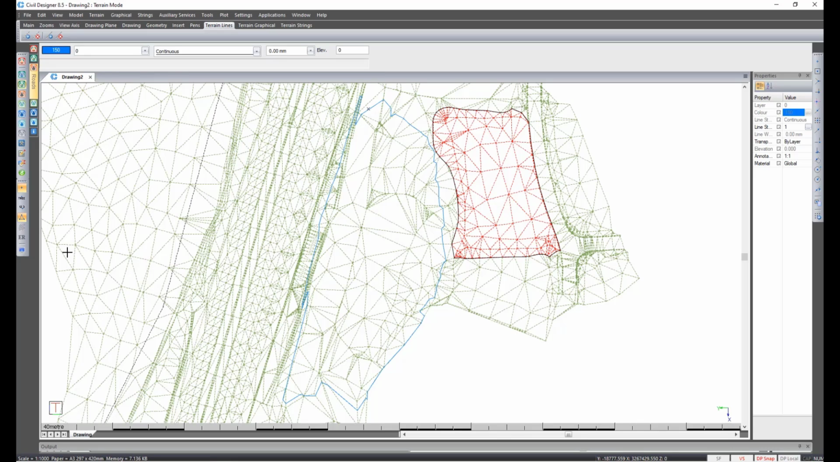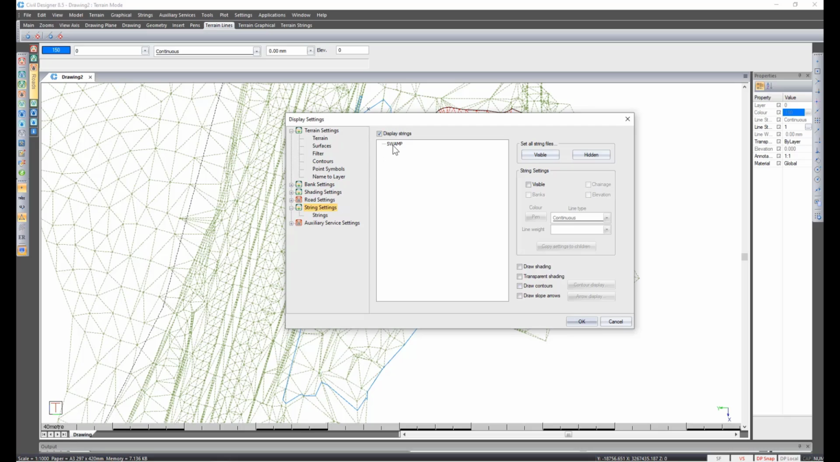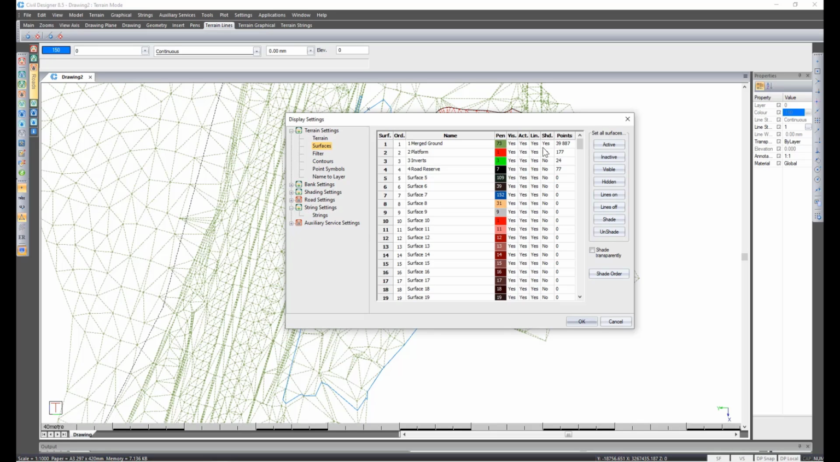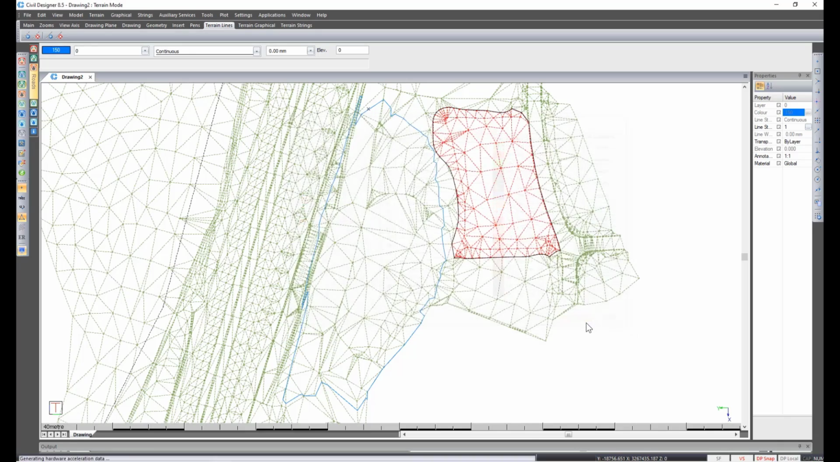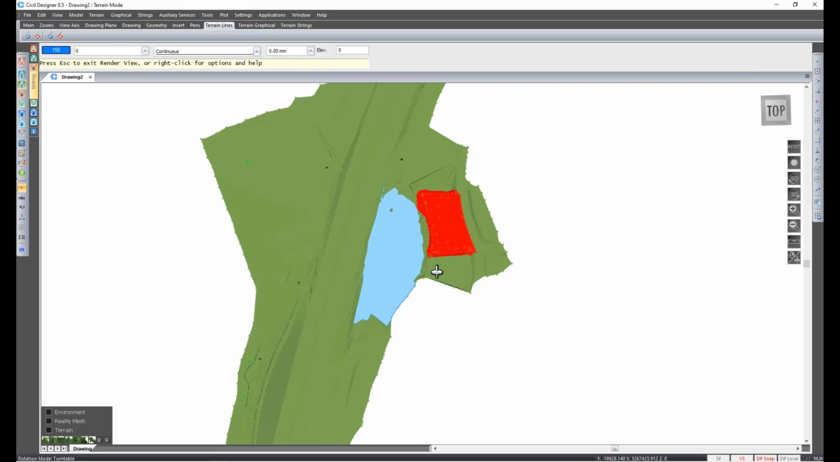Having done that, I can go to my display settings, select string settings, click on the swamp option, and then activate the draw shading option. While we are here, I'm going to go to surfaces and then activate the shading for the ground level and the newly created platform surface. Taking a look at what it looks like in 3D, I'm going to switch off our triangulation lines and render view.